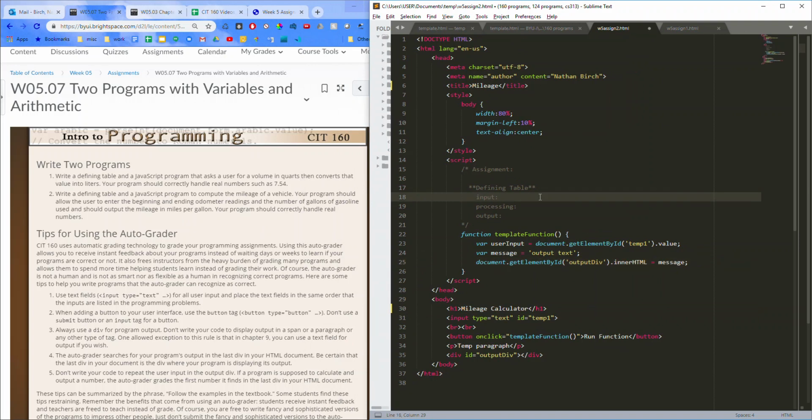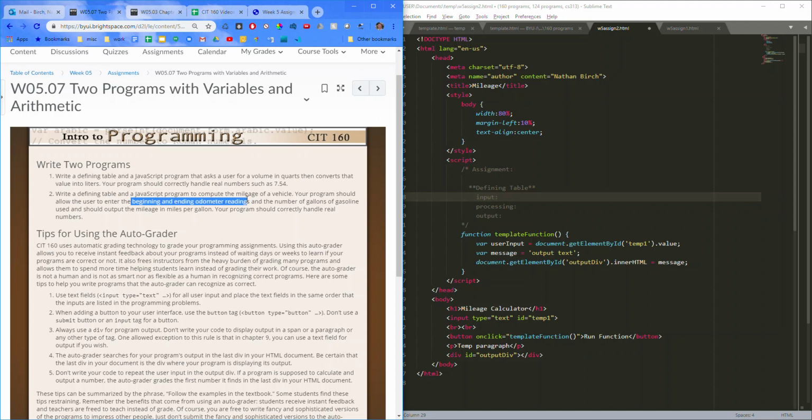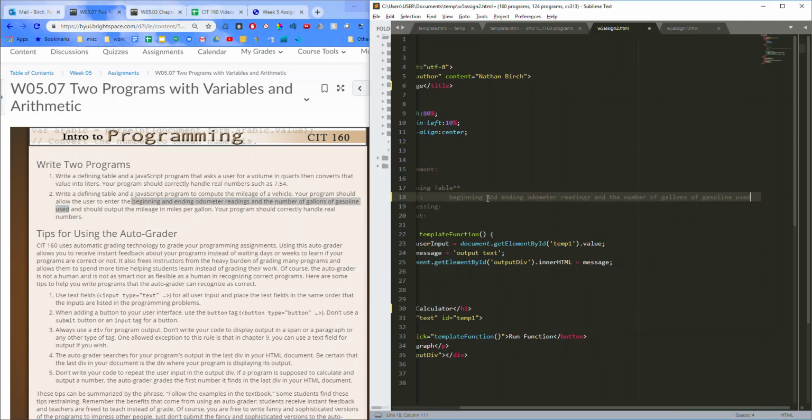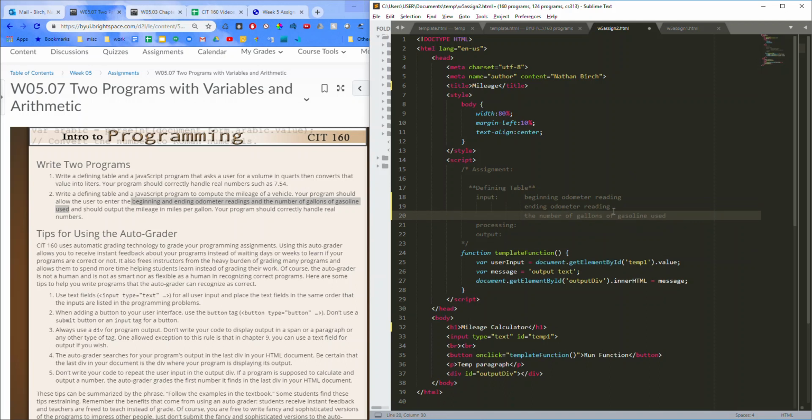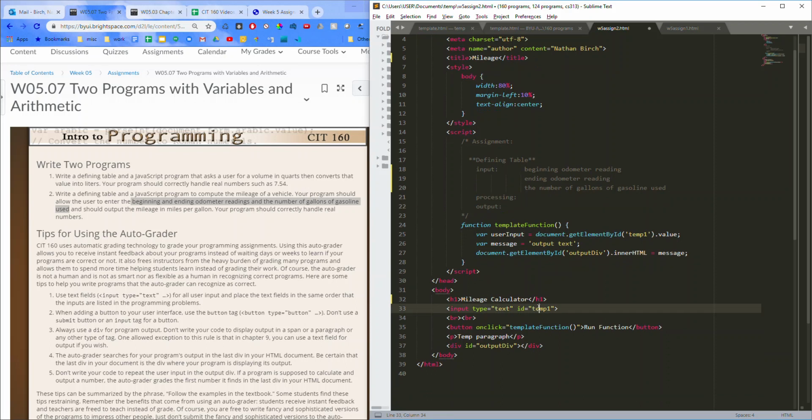Okay, so our input looks like it's going to say, it says allow the user to enter beginning and ending odometer readings and the number of gallons of gasoline used. Okay, so there's our three inputs. Beginning odometer reading, and ending odometer reading, and the number of gallons of gasoline used. Okay, so three inputs. All right, so this guy right here, I'm gonna have to copy and paste a couple of times because I need a couple of inputs.